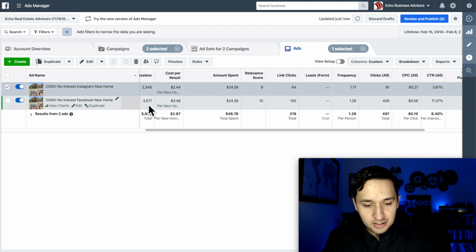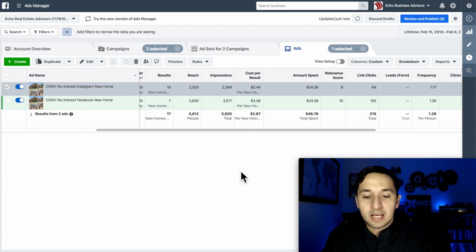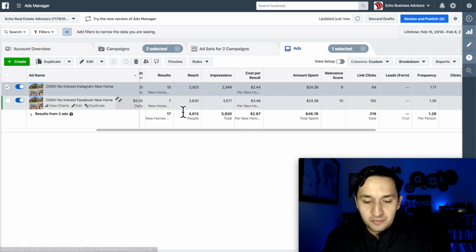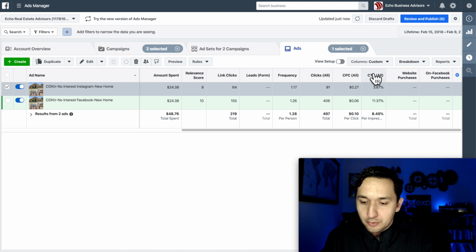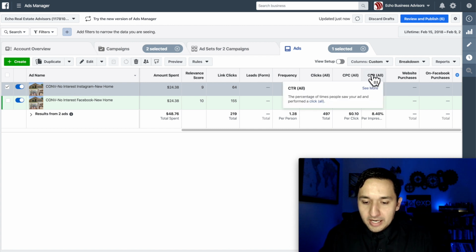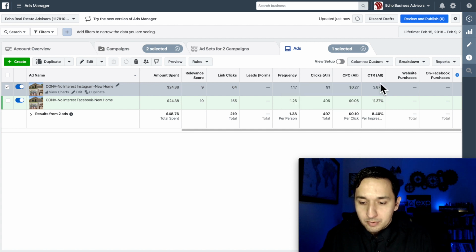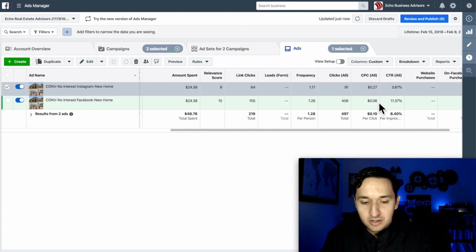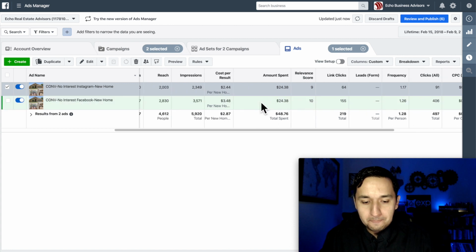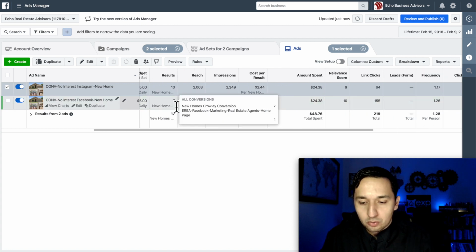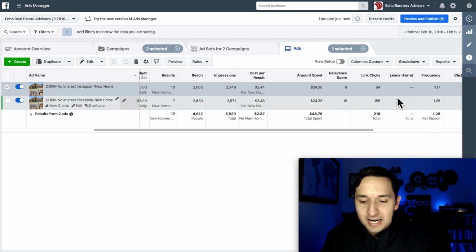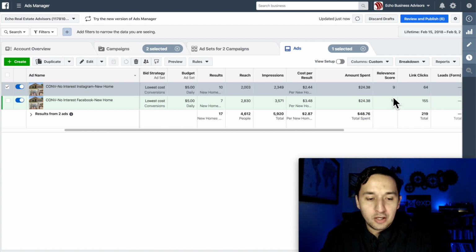And you see the cost per result is $3.48 on the Facebook placement. And when you look at the click-through rate, the percentage of times people saw your ad and performed or essentially clicked, you see 3.8%, so less of a click-through rate than Facebook. So you see you're getting a lot of clicks over here, but you're not getting as many results. So this is why it's important to measure what you have going on.